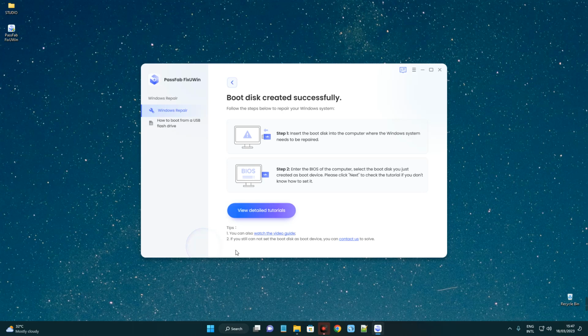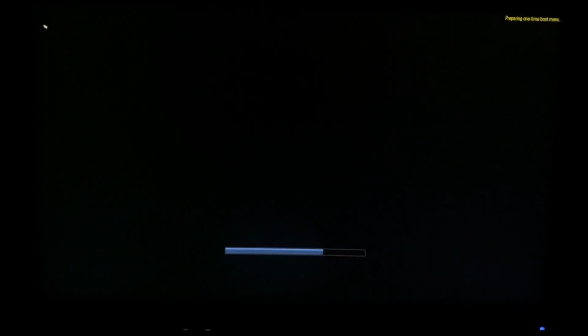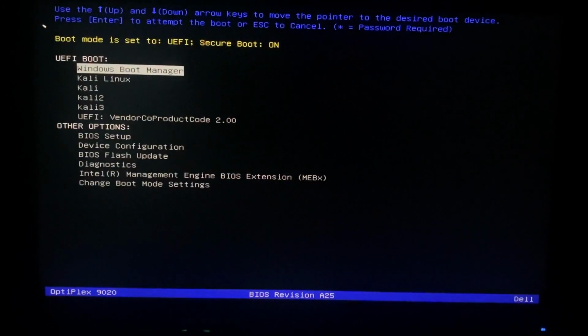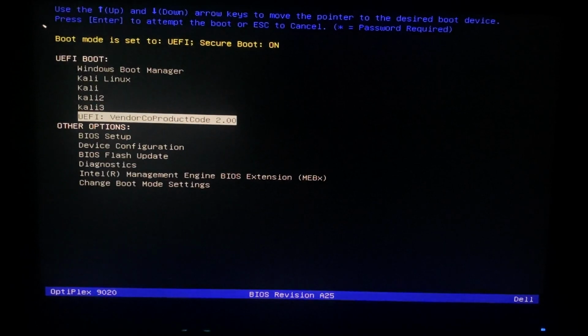Now what we have to do is insert this USB drive into the system that has issues and then boot from this USB. From then we can fix the system. So let's close the program. Now I'm going to insert this USB to the system that has issues. Now hold F9 or F12 to go into the boot options. Now this may be different depending on your PC. Now scroll down and then select your USB from the list of available options there.